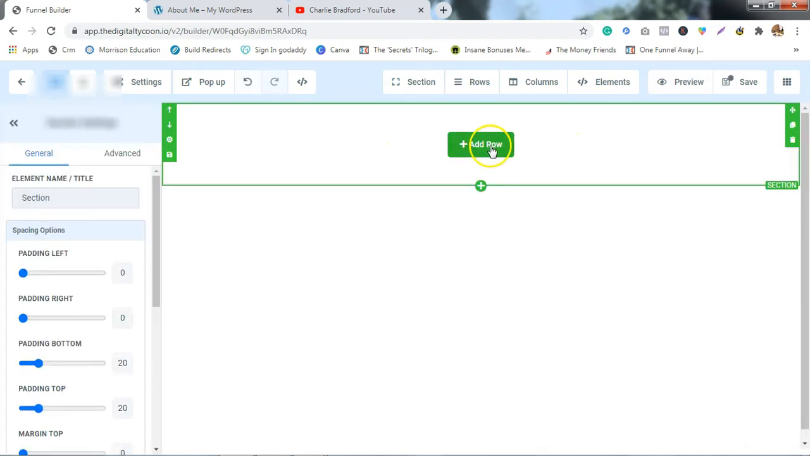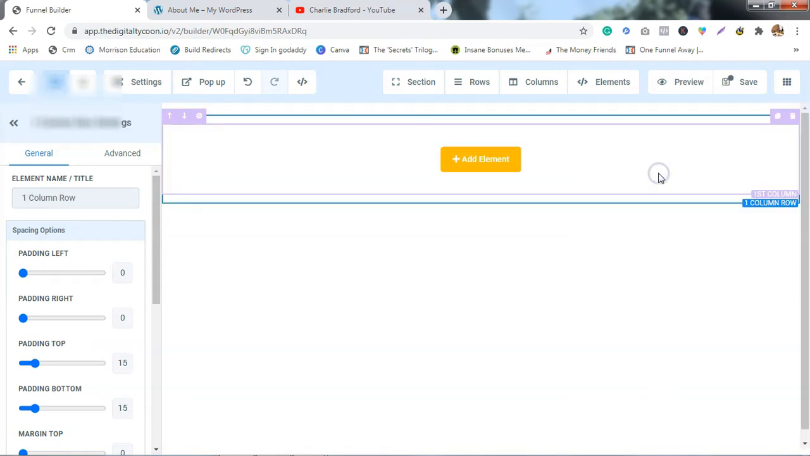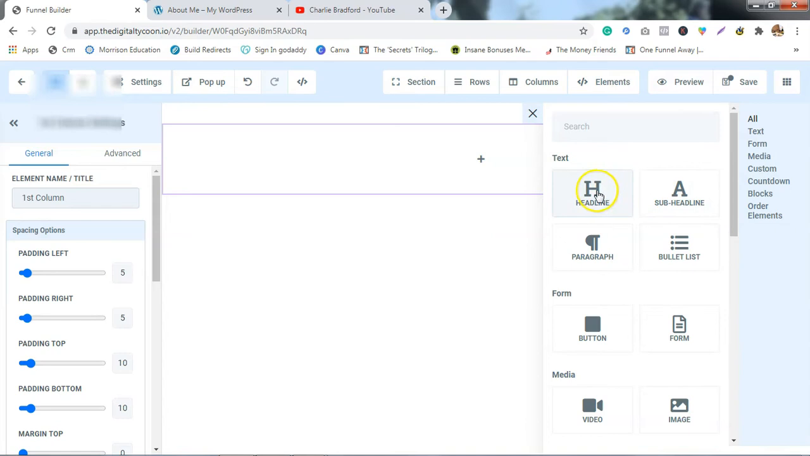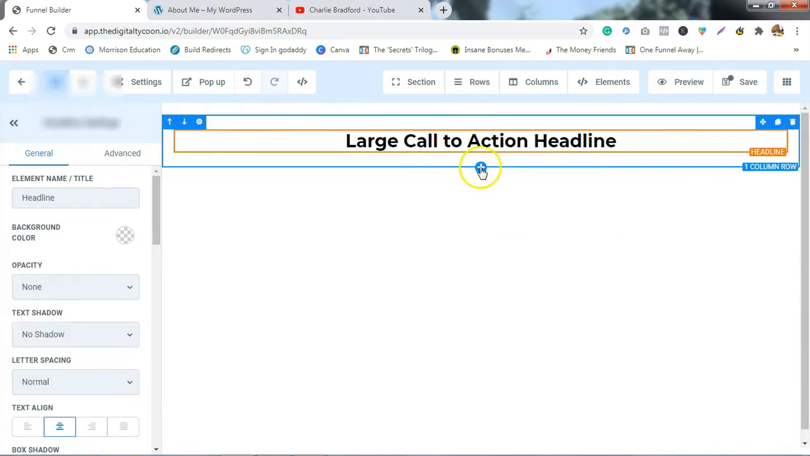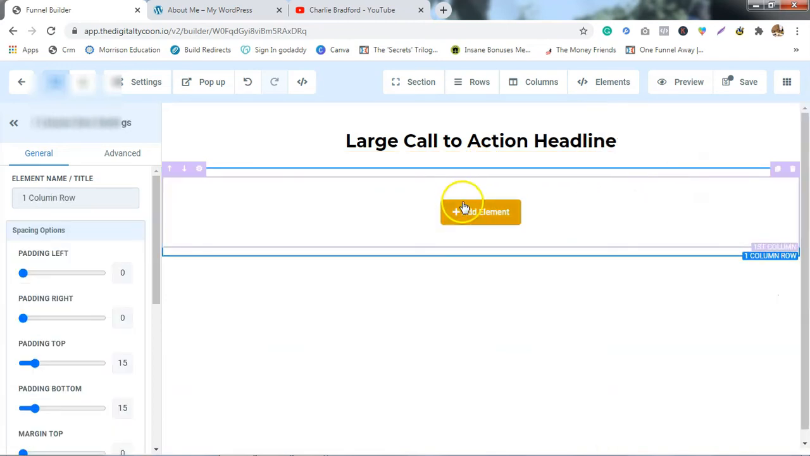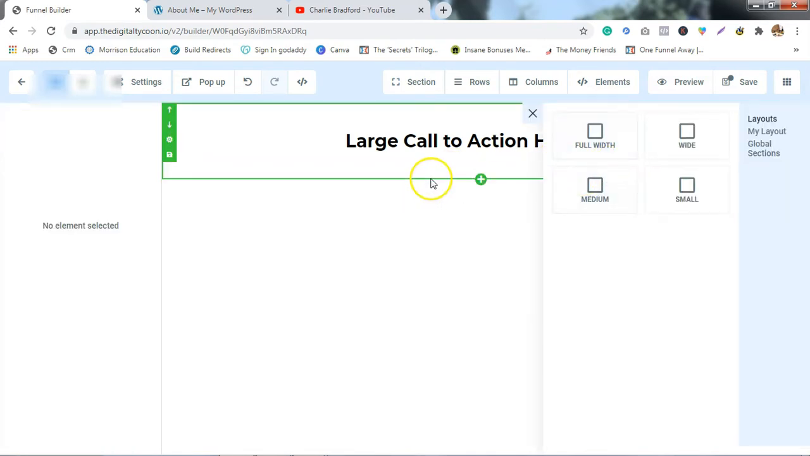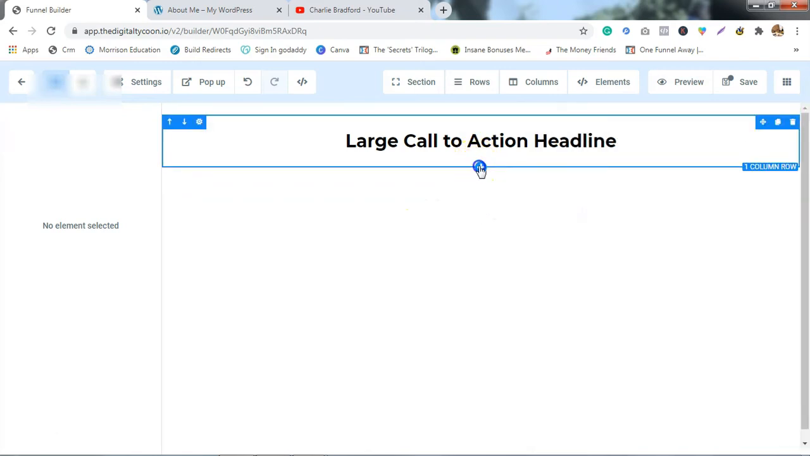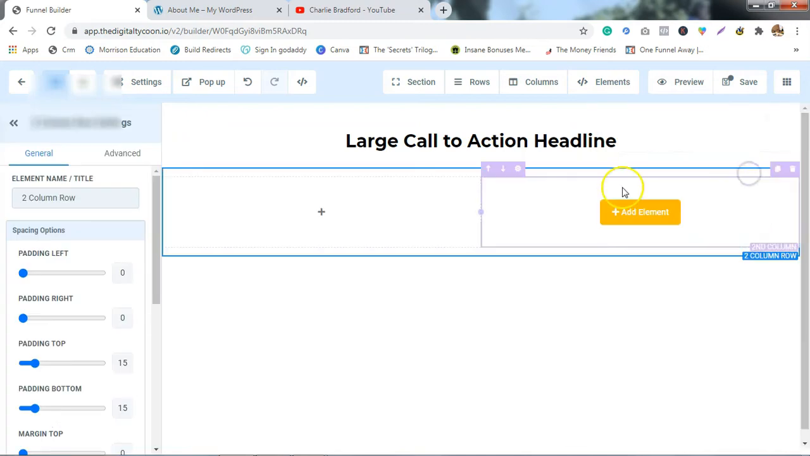So we're going to go full width, add a row. We'll just go single column for now. And we want to add maybe a headline underneath that. Sorry, let's get rid of that one. Maybe we want to add in another section underneath. We'll do 2 column this time.